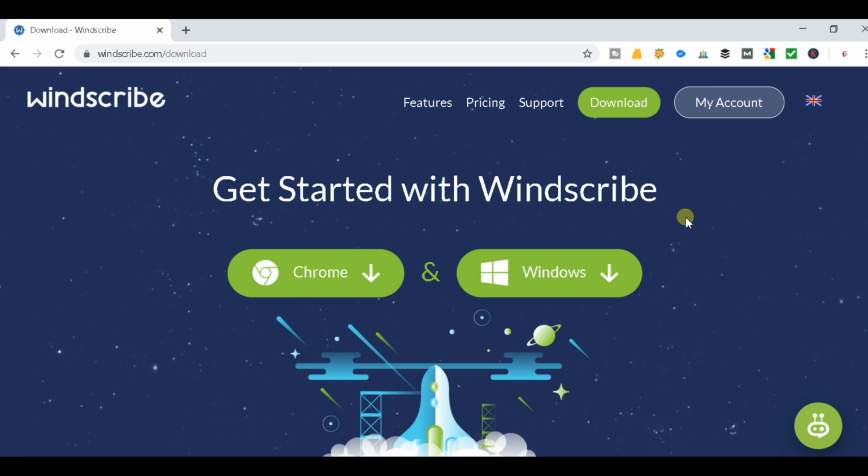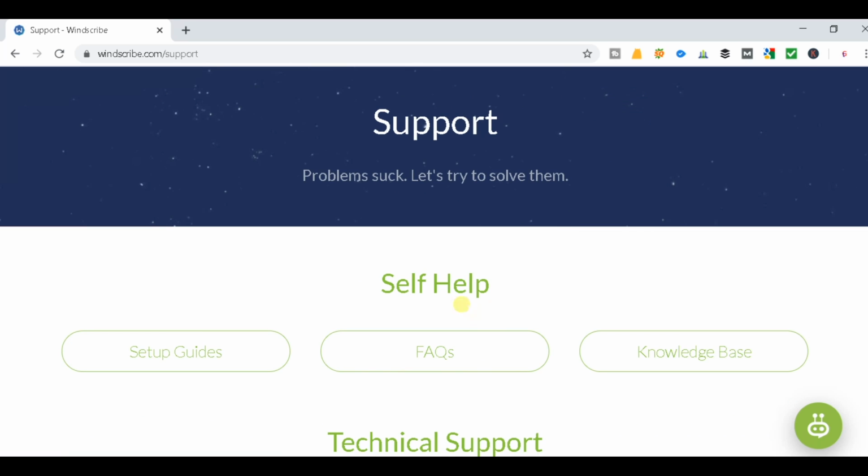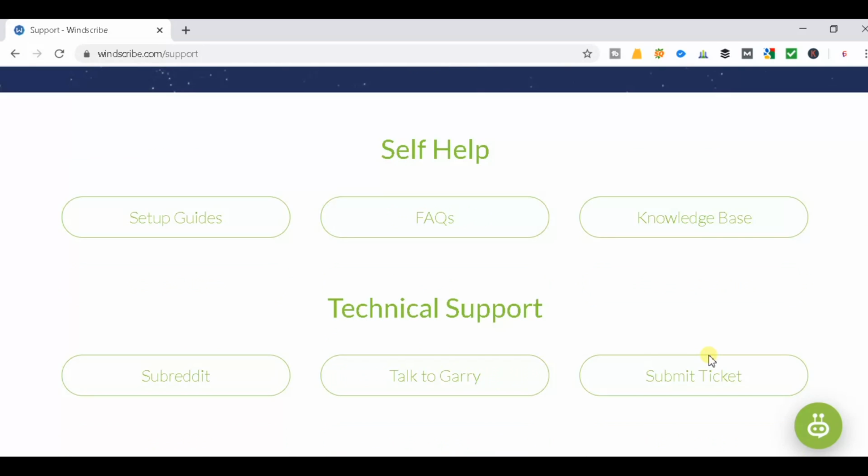Okay, so hopefully that has enabled you to install and set up Windscribe on your Windows computer. Should you have a problem, there is a support section on their website, which you can see here. So you've got things like self-help, so you've got setup guides, you've got frequently asked questions and the knowledge base, which can be quite useful if there's problems in setting up and installing onto your PC, or even if you've got further questions. And there's also a technical support section, so there's some information on Reddit.